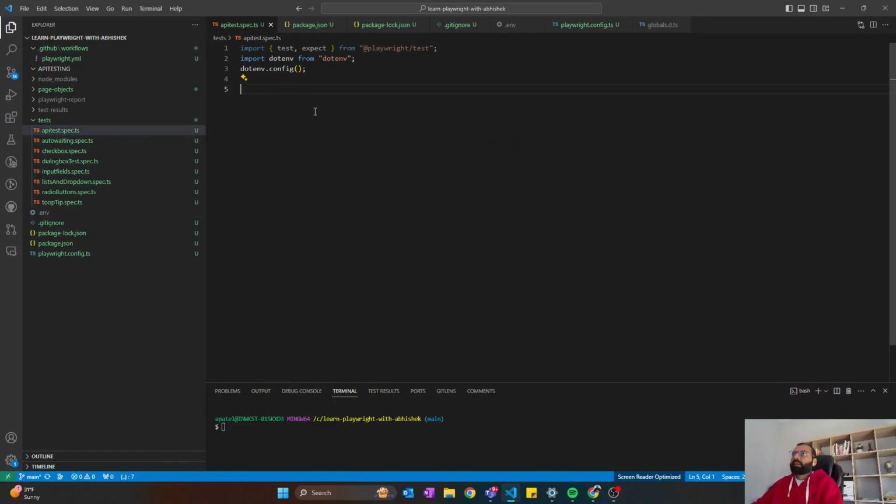The next step is, we already imported test and expect from Playwright. Second, we now have to import dotenv from dotenv, and then we have to use dotenv.config. Without using this, you cannot use that .env. And the other last important thing, which is not relevant to this video, however, is important: in .gitignore, make sure you include your .env file so you don't check in the secrets in your Git repository. Okay, now let me start with.